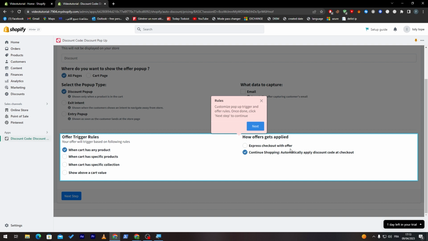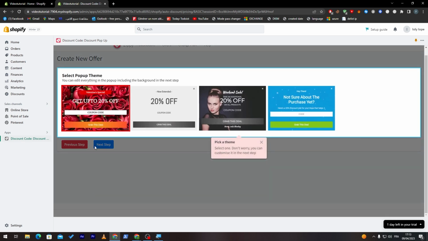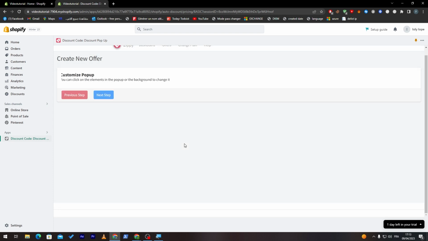How the offer gets applied: express checkout with offer, continue shopping automatically, apply discount code at checkout. So continue. And then click on next step. Here you'll have to choose the theme that you are going to use. I will choose this one and click on next step.